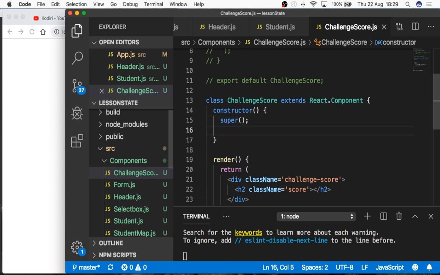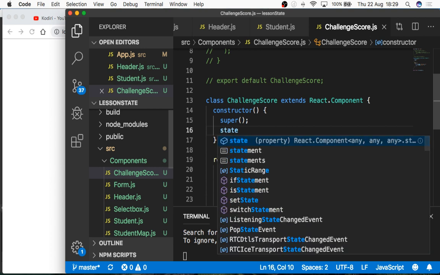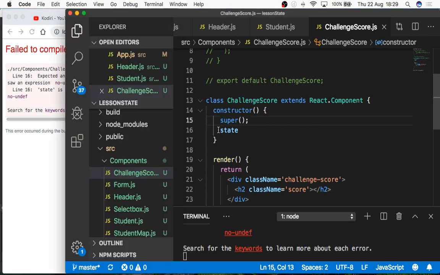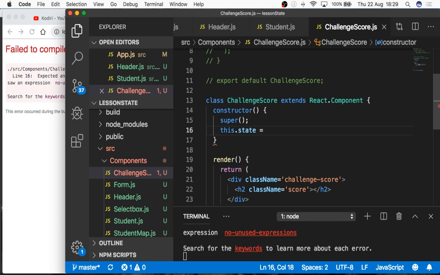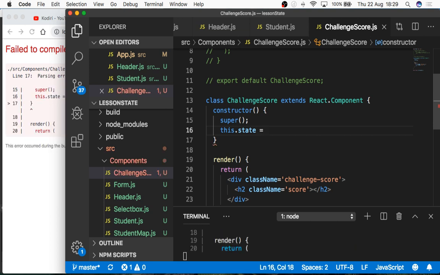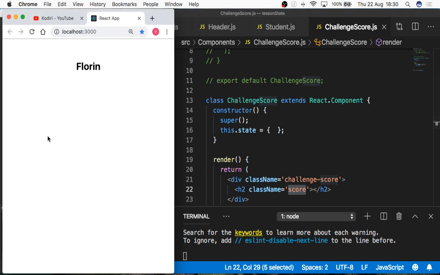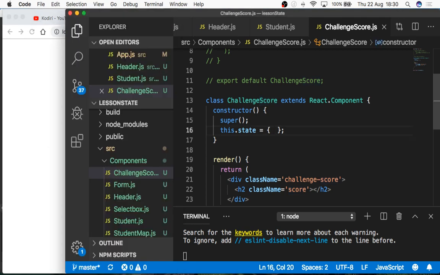Okay? Now, I want to initiate the state. How do I do that? Paula, you remember? Just like this. Yeah, that's it. This dot state, well done. And then you said equals, right? So this dot state equals to what? An object, right? Cool, nice one. Now, to initiate a state, because I'm basically trying to get 0, I need to create a key called score and then 0.